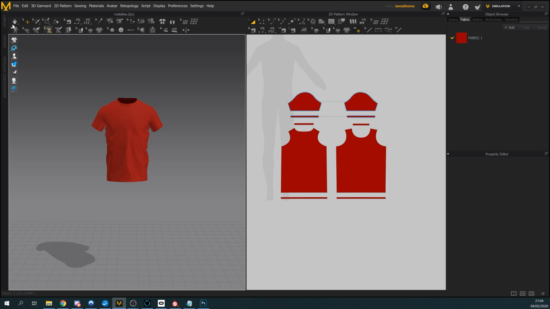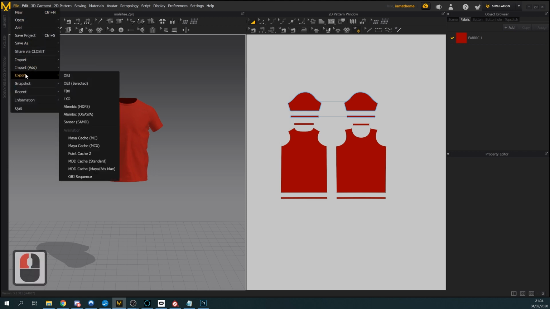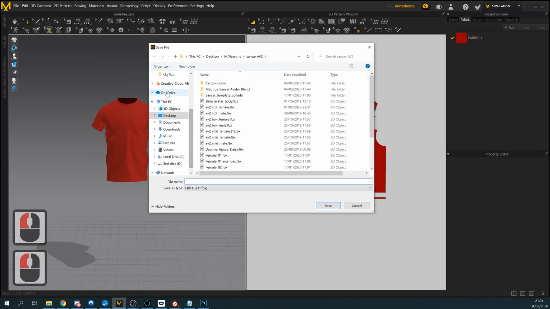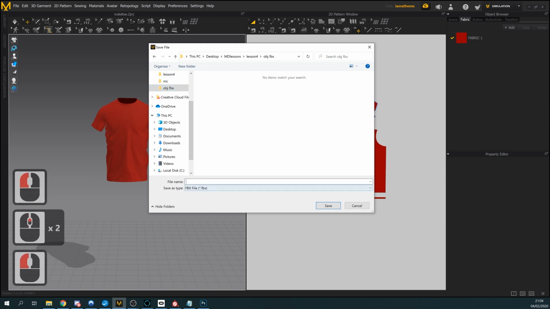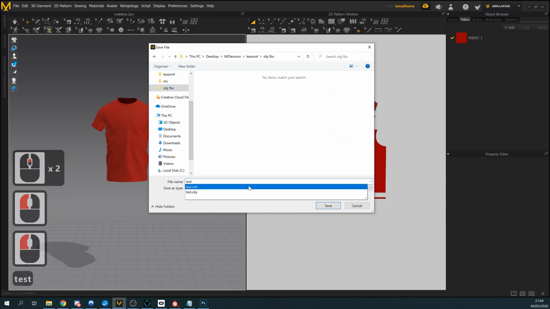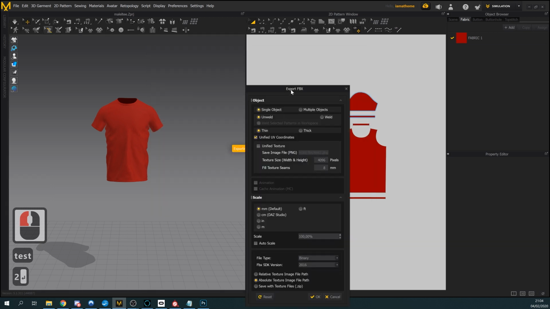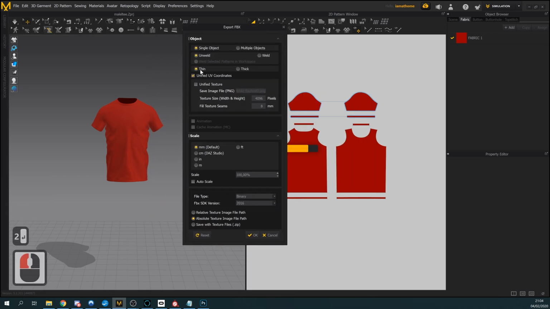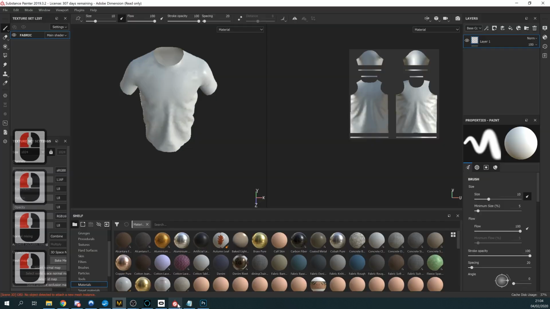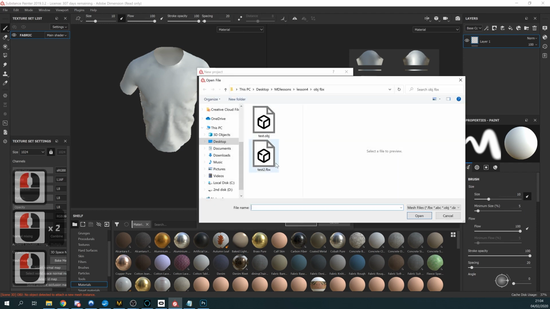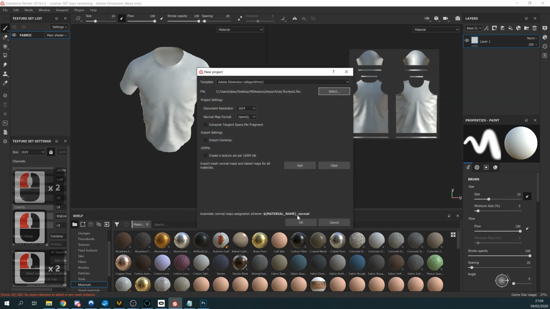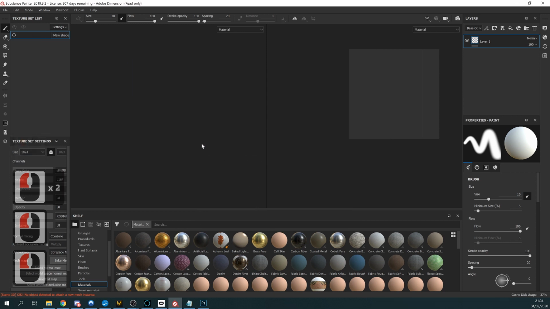So if you hide the avatar, go to export, FBX, and call it test2. Again, keep it on weld, thin, and keep this off, very important. Go to meters or auto scale, OK, and then again, new, select FBX, OK, discard the old project.